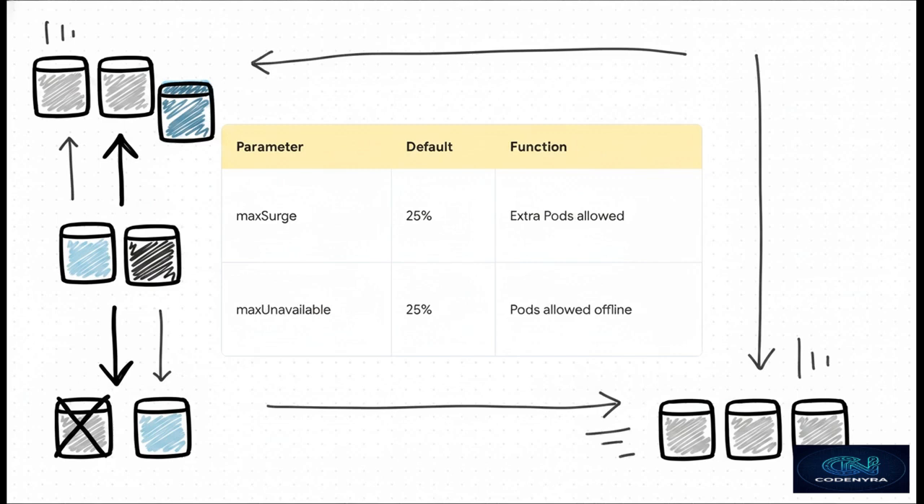So to put that into perspective, if you have 4 pods, Kubernetes will first create a 5th pod with the new version. That's surging your capacity. Only when that new pod is totally ready will it terminate one of the old ones, ensuring you absolutely never fall below your availability threshold.